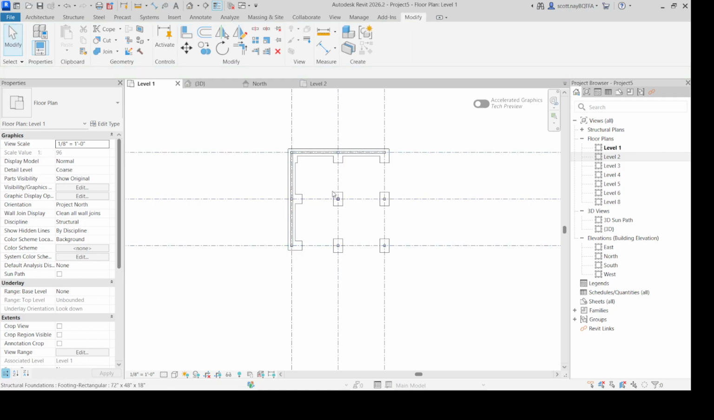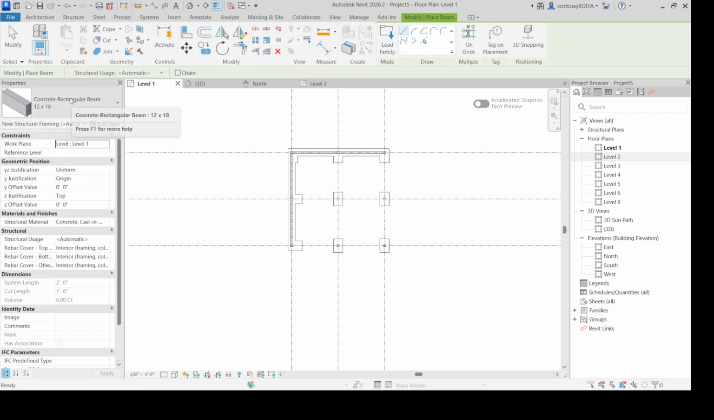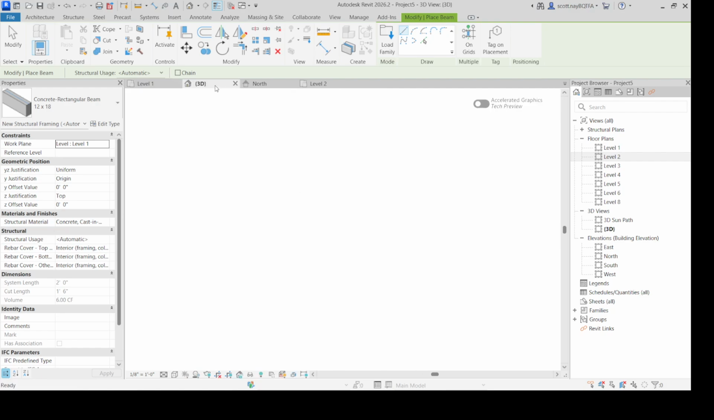Now, just like before, we want to have some sort of beam connecting these to each other to help in case there's any sort of unplanned erosion. Well, nobody ever plans erosion, but I'm going to go back into Structure tab. I'm going to say Beam. We got these 12 by 18 beams. I'm going to say On Grids. And then I'm just going to highlight these. Click Finish. I'll take a look at it from 3D mode.